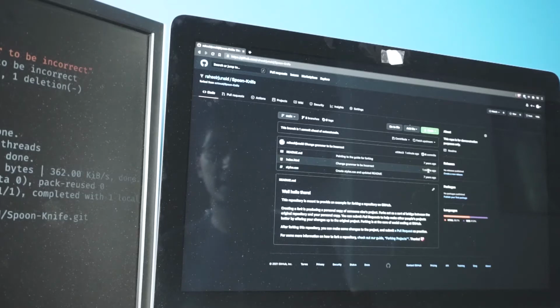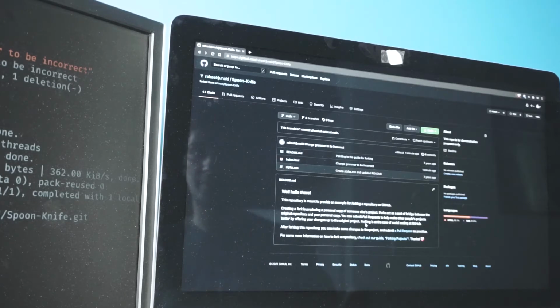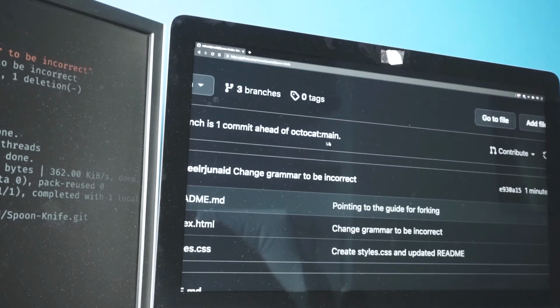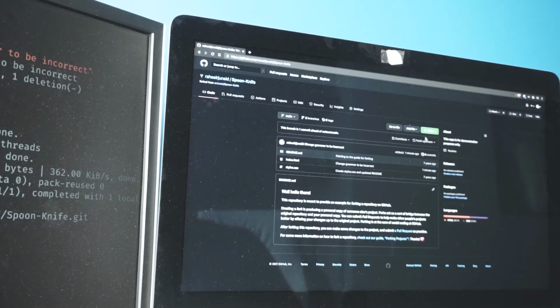And you can see I made a commit 1 minute ago that says change grammar to be incorrect. If I zoom in right here, that's what it looks like. So that's only on the index.html. But now it says this branch is 1 commit ahead of octocat main. On the right side it says contribute.